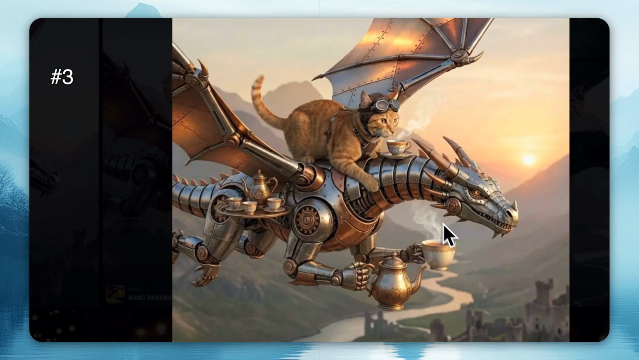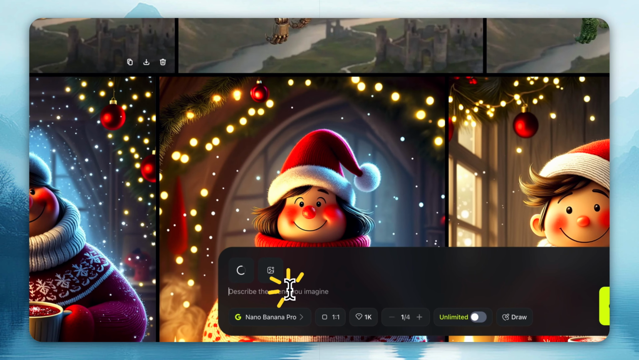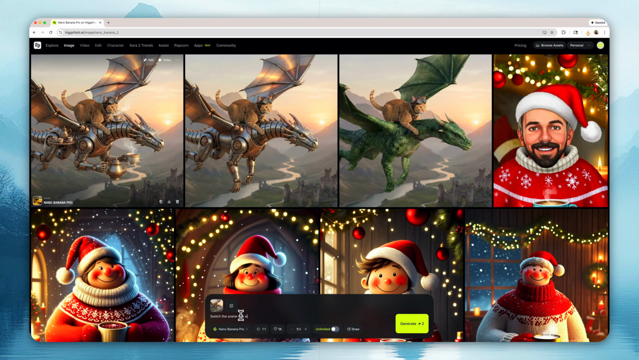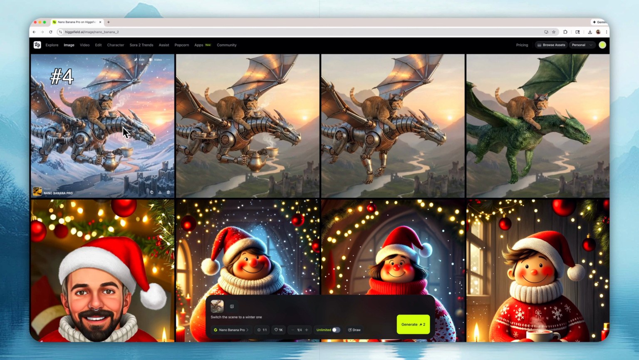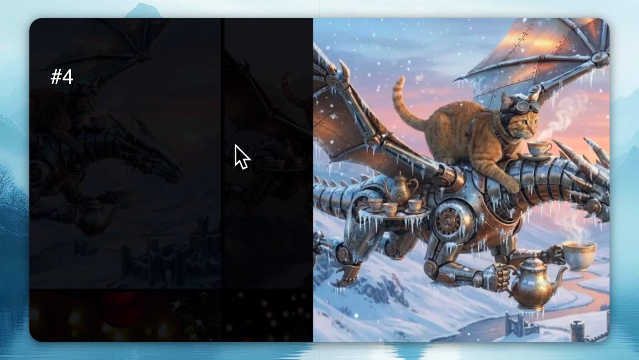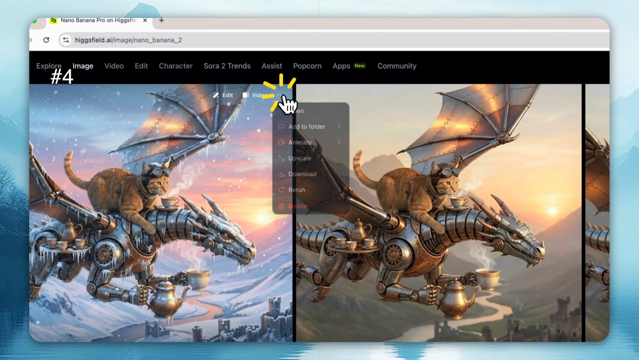Right now the cat and the dragon are drinking tea. Let's switch the scene to a winter one. Let's generate it once again. This is image number 4. As you see right here, they are in a winter landscape right now.